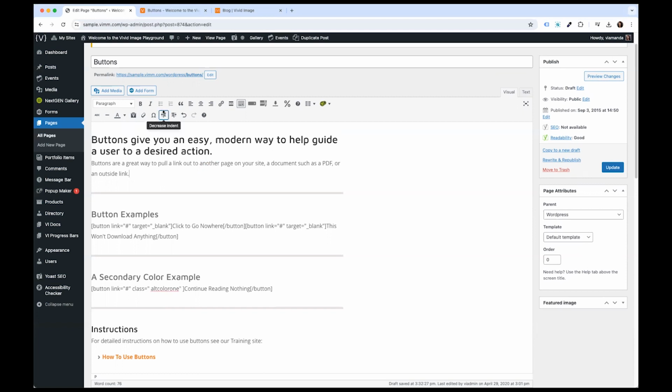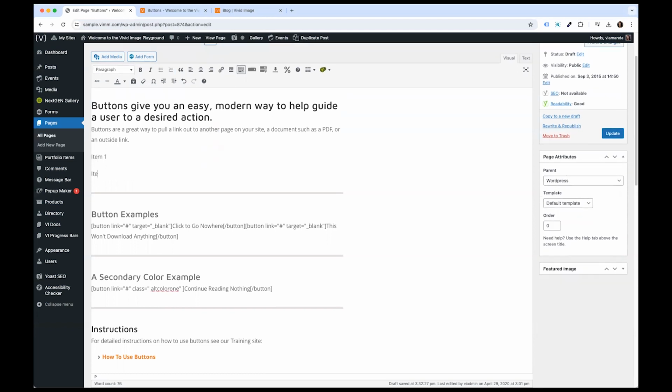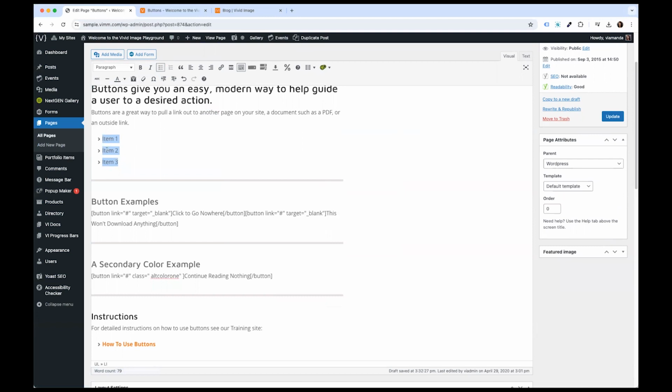You do have the ability to add bulleted lists. So if I were to return here and type item 1, item 2, item 3, and highlight those and click bulleted list, you can see that it indents it and puts a little icon next to it to show you that these are list items. I can also change that to a numbered list.